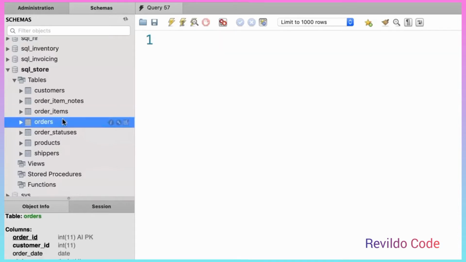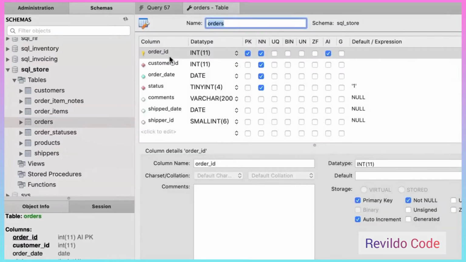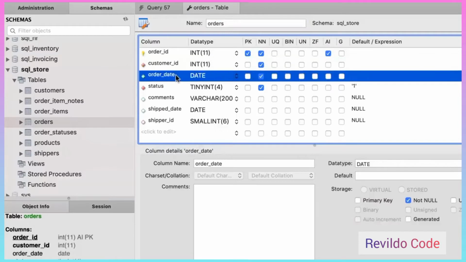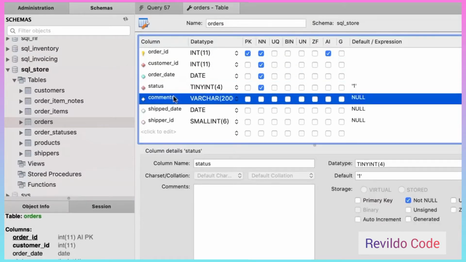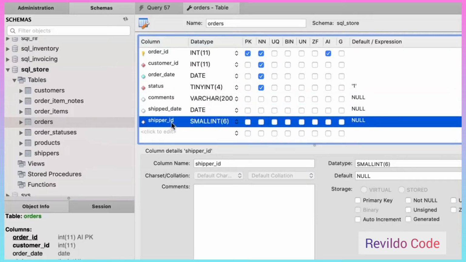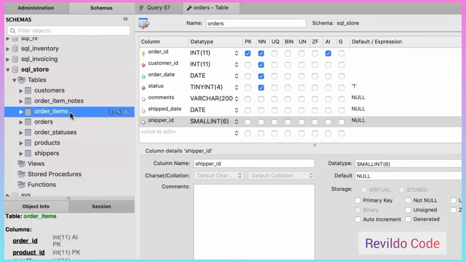Look at the orders table. What columns do we have here? We have the order ID, we have the customer ID, so we know who has placed this order, we know the date of the order, we know the status, comments, as well as shipping information. But the actual items for this order are not in this table. They are in the order items table.